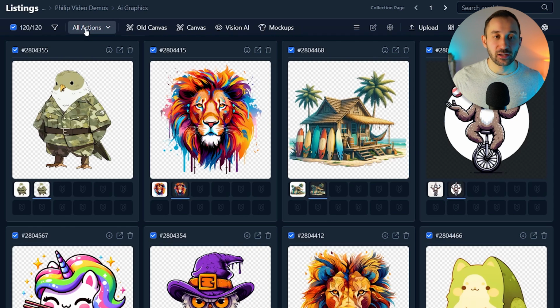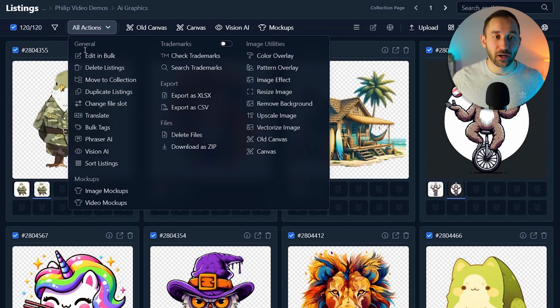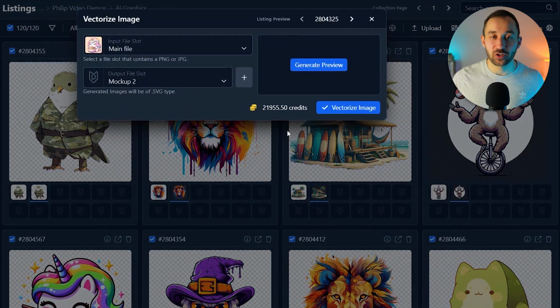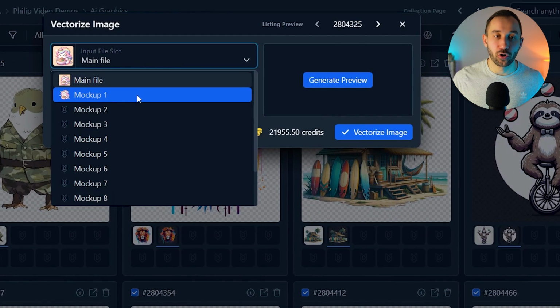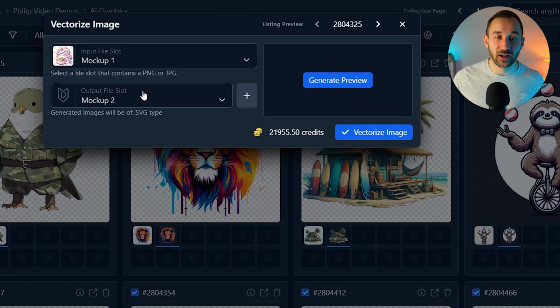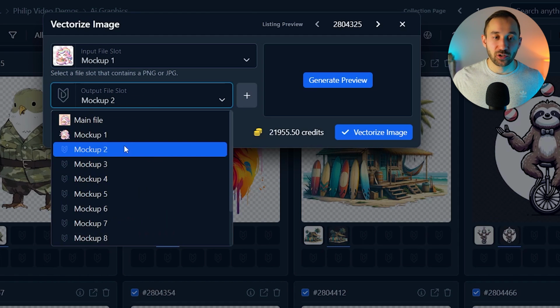And whilst we're here, I will also show you how to bulk vectorize these files now, because you can do that with My Designs as well, as I said. So if we head back to all actions, go to vectorize image, then we need to make sure to change the input file slot to Mockup 1 because we want to vectorize the file that has no background. The output file slot can just be another empty one like Mockup 2.